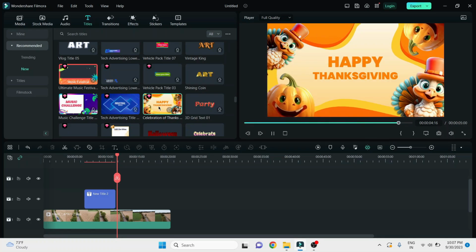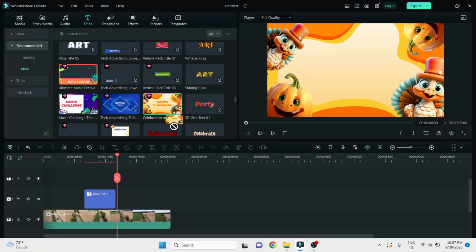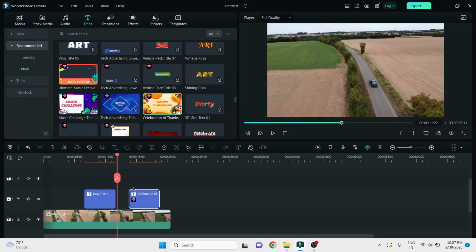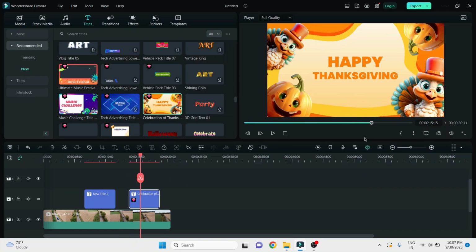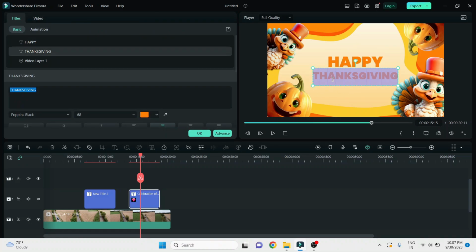And if you want to use into your video, simply drag it into the timeline and whatever the text you want to edit, you can edit it. For example, I will double click here. Now here you see guys, now what the text is, Happy Thanksgiving. So I can change this text as Happy New Year. So let's change it. And if you want to resize it, you can resize it from here.